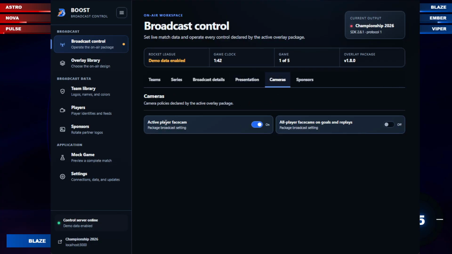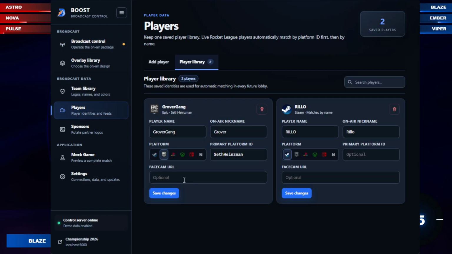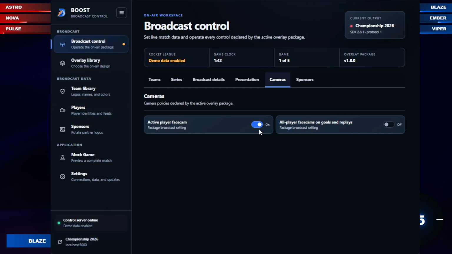For cameras, each player can have a Facecam URL, and for this URL I recommend just using video.ninja. Have each player host their own URL while they're playing, and then they'll just share that. Once you have that hooked up to each player, as long as you turn on this active player face cam option for the overlay, it'll automatically display the cams.